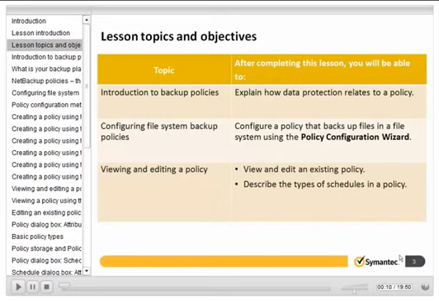In the lesson's topics and objectives, we'll take a look at Introduction to Backup Policies. We'll explain how data protection relates to a policy. Configuring file system backup policies, we will utilize the Policy Configuration Wizard to create our policies. When our policies are created, we'll take a look at viewing and editing those policies.